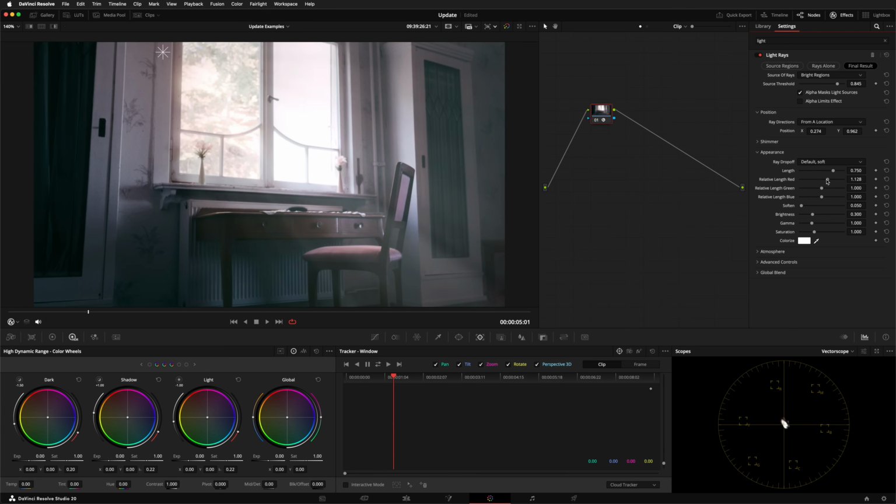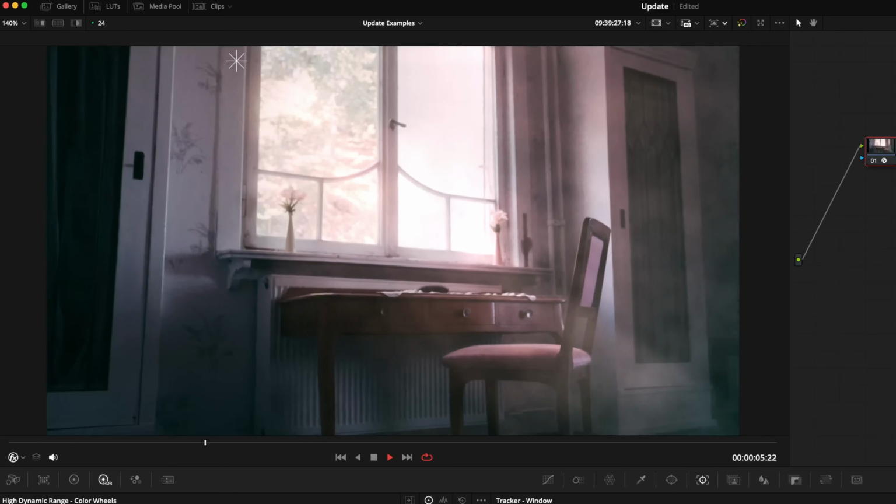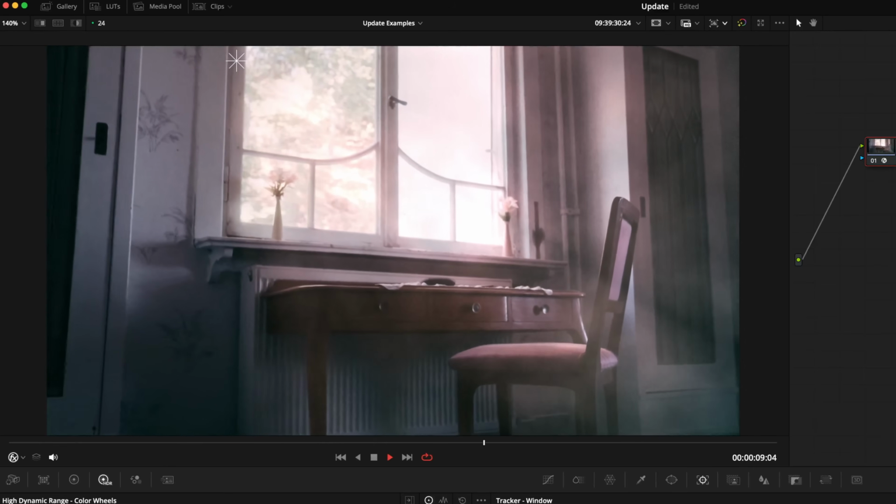The light rays effect got separate RGB controls for the light that's being added, and some shimmer controls. The glow effect added a secondary glow, so now I guess your glow can glow even glowier. They also added atmosphere controls to both of those effects, so that should help add a bit more realism.